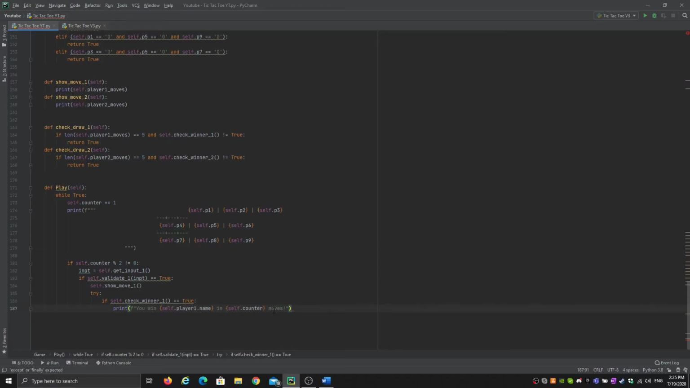And then you need to break out of the loop. Remember this, because then it will keep on continuing. Oops, break, yeah. And then finally, you wanna check if there's a draw also, because that's a possibility.